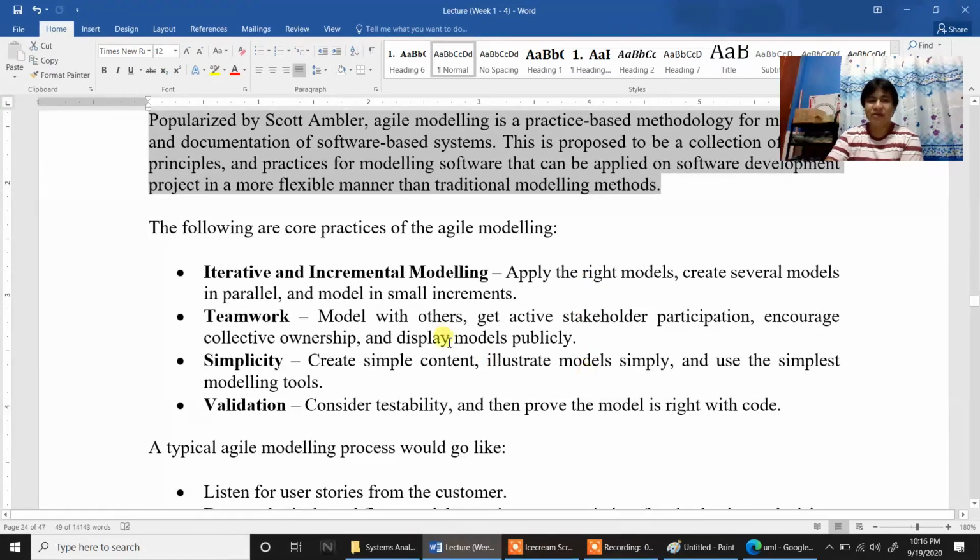So the following are core practices of Agile modeling. Iterative and incremental modeling. Okay. Apply the right models, create several models in parallel, and model in small increments. So, the nice thing about the Agile, because you can create different models. For example, ang models man ni makreate ka mo 3 ka model. Na kung ano dang applicable nga mga model, amo na yung gamiton nyo.